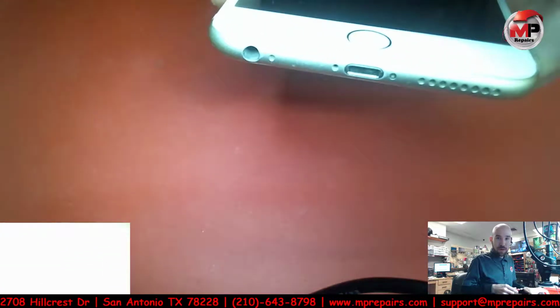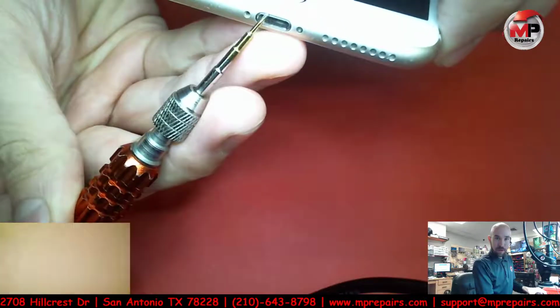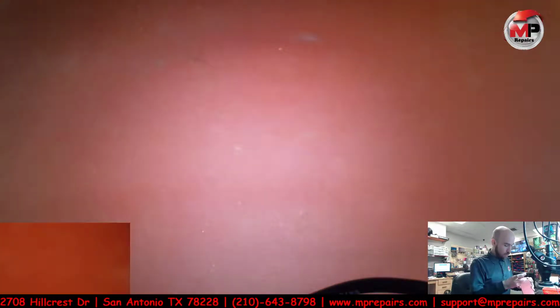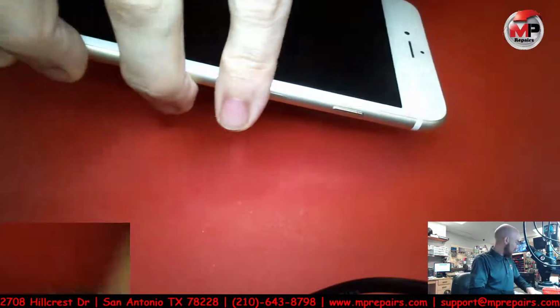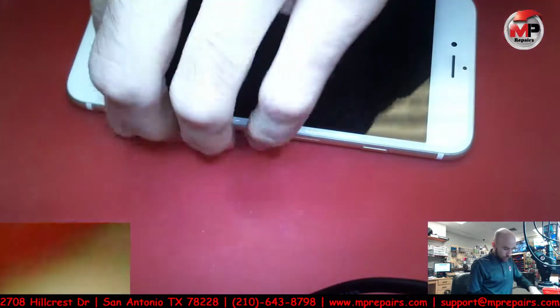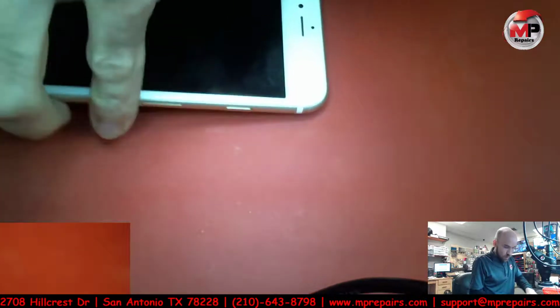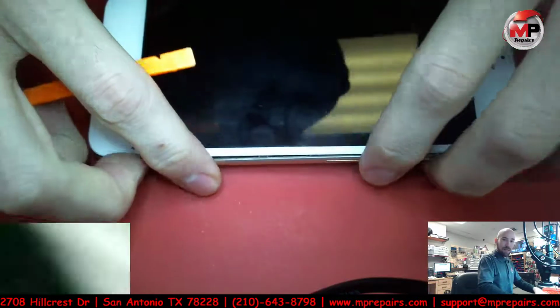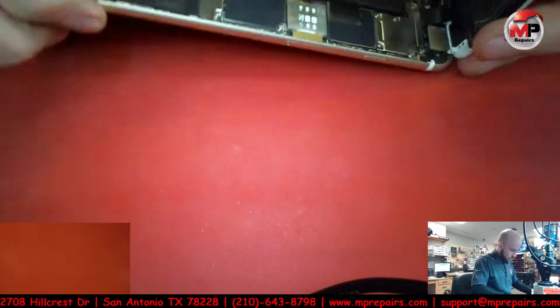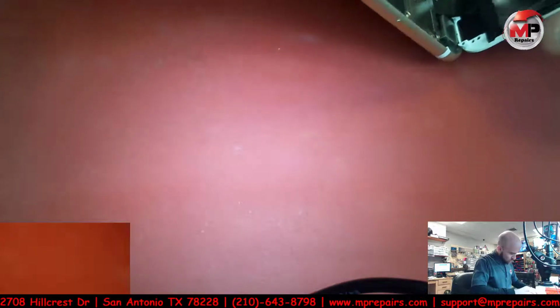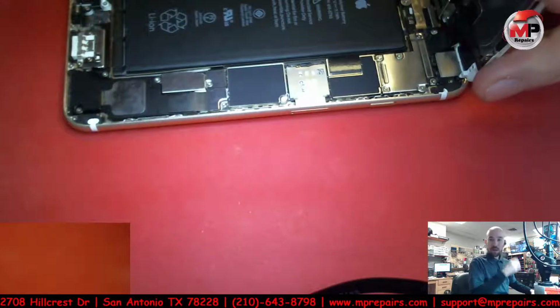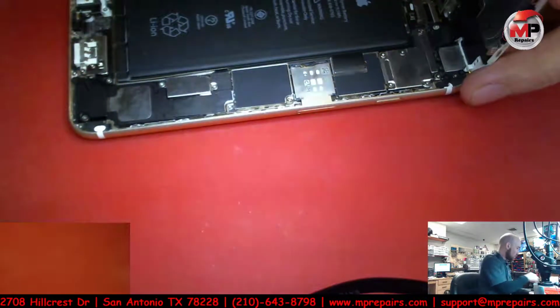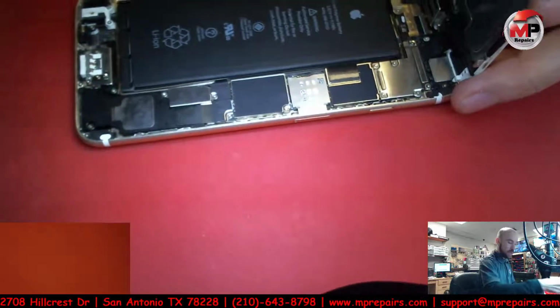It's already missing a screw at the bottom. Is it that one? Nope, that one. So somebody's probably already been in this phone before. I don't always get to be the first one to get it, but I'm okay with that because I'm used to it. Anyways, let's move this out of the way.